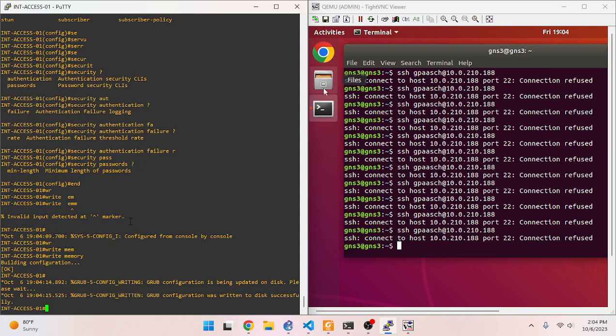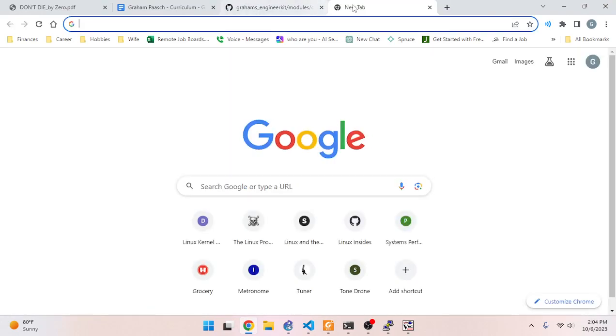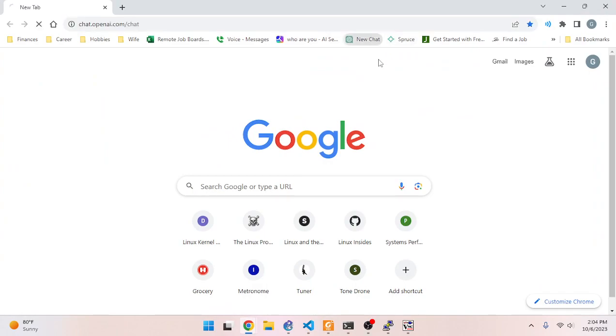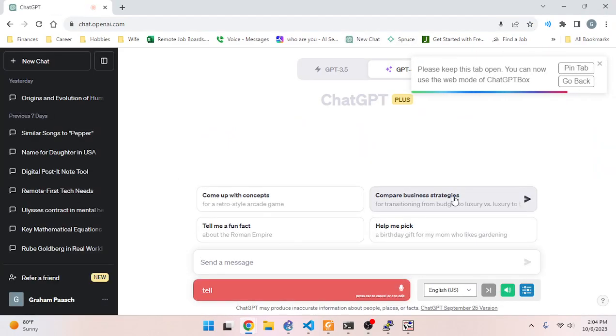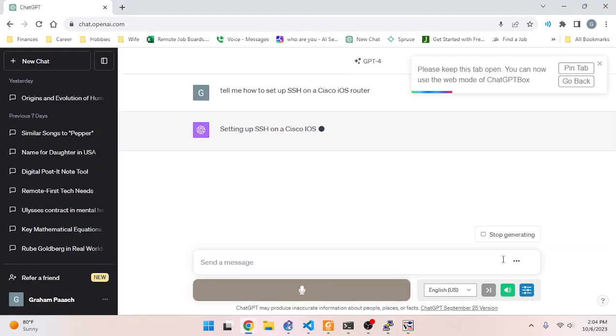Alright, so let me think here. Okay, I think it's time to go for the AI. That just makes the most sense. Tell me how to set up SSH on a Cisco iOS router.